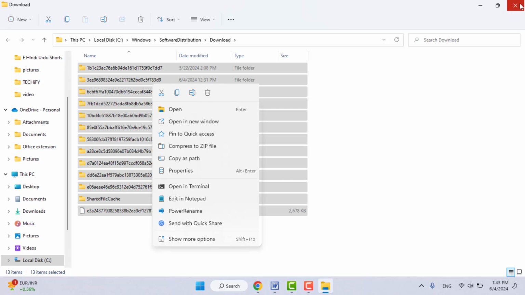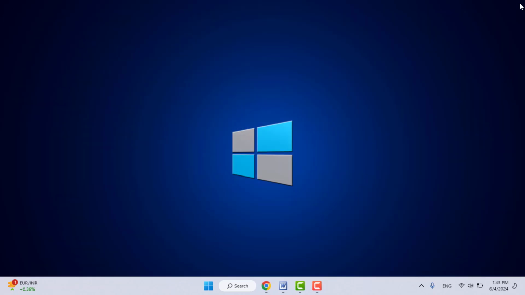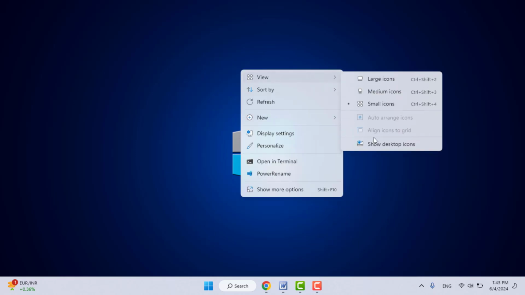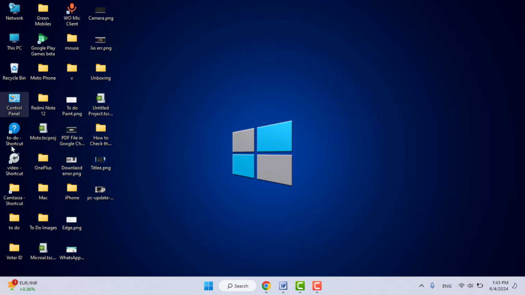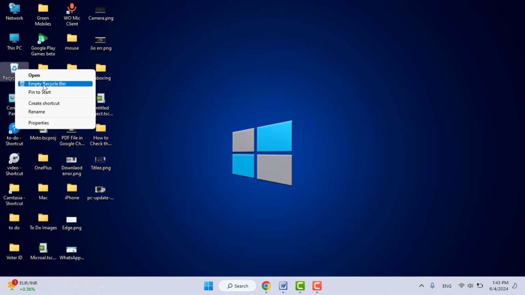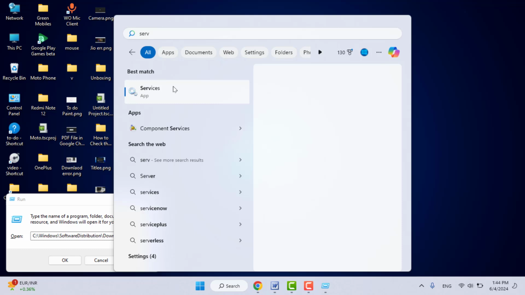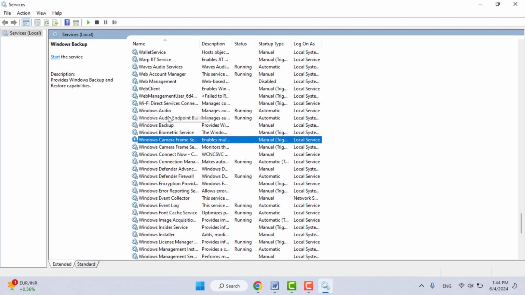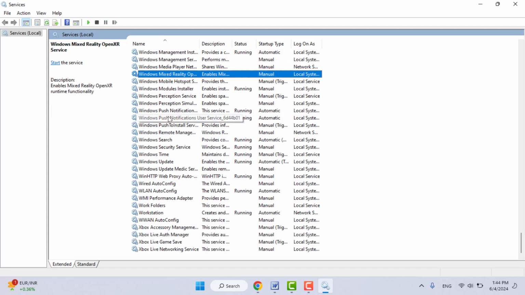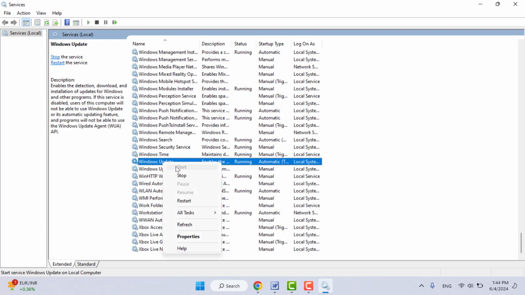So this is the manual method to clean up. One more thing you need to do is empty your recycle bin. Just right click on your recycle bin icon like this. Here you can get the option Empty Recycle Bin, and then afterwards you need to start your Windows Update service. Open the Services menu and search for Windows Update, right click on it and simply start it. After doing this, it will clear your Windows update cache.